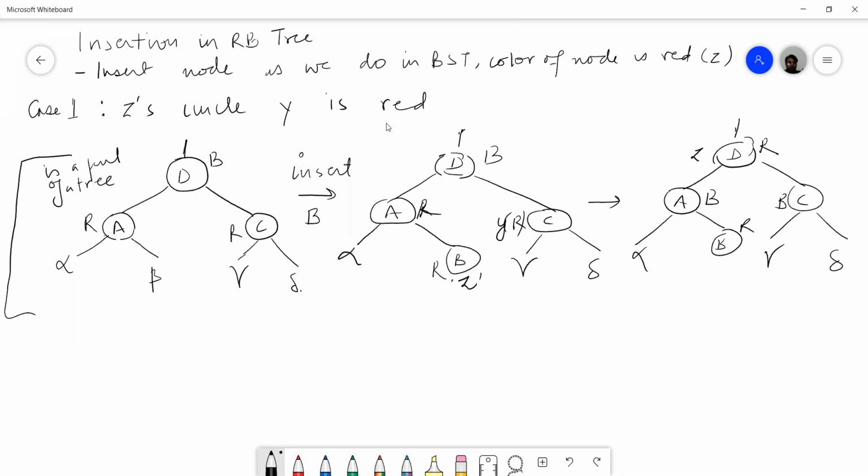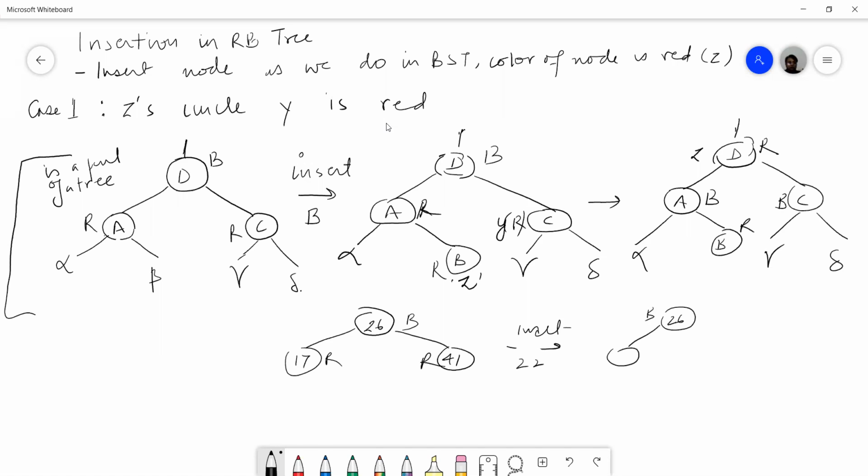So if we take an example, like for example, so this is 26, this is suppose 17, this is 41, this is black, this is red, and we insert, for example, 22. So after insertion, what will happen? 26, it is black, 17 is red, here 41 is red, 22 is red. So this is Z.